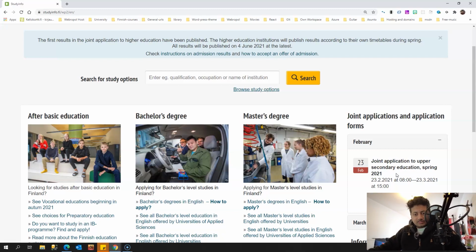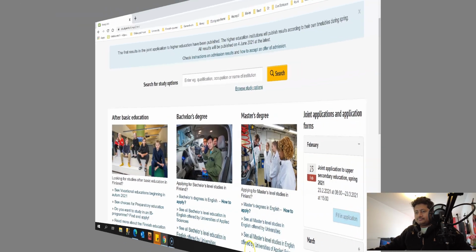There are two admission rounds in Finland. One is in January, called the spring round, and the other is the autumn round. The one in January is also called joint application. From there you can apply to international programs in English.